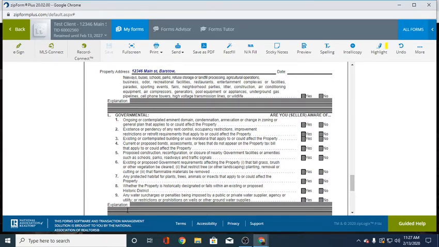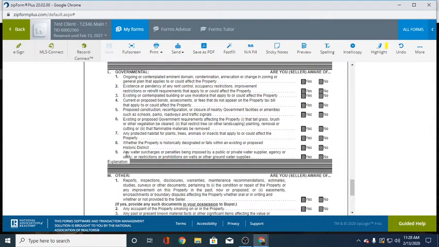So like this one I've had in Apple Valley a lot. Any water surcharges or penalties being imposed by a public or private water supplier. So in Apple Valley, you have Ranchos Water. So if they are a private company, they need to know that. If they don't know, they can put no, and then you could still explain, home is in a private water district, unaware of any fee increases, that kind of thing.